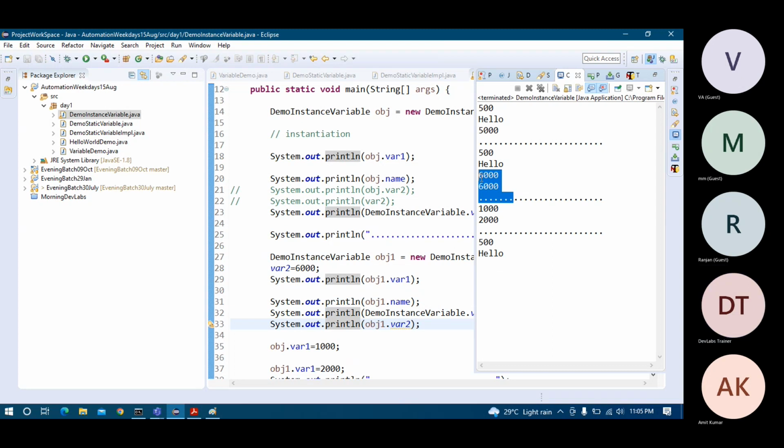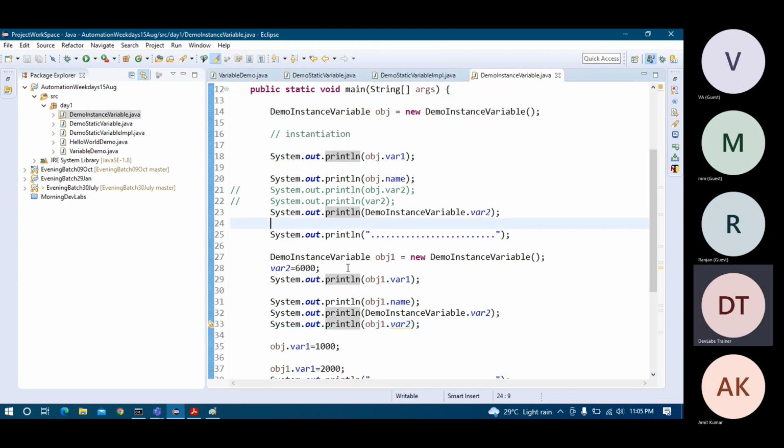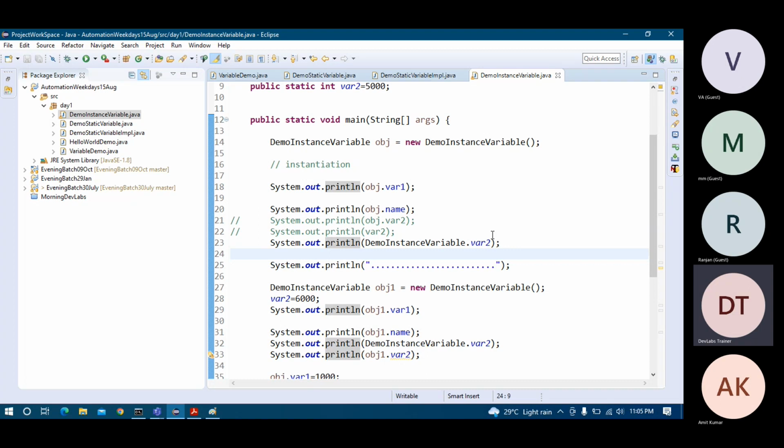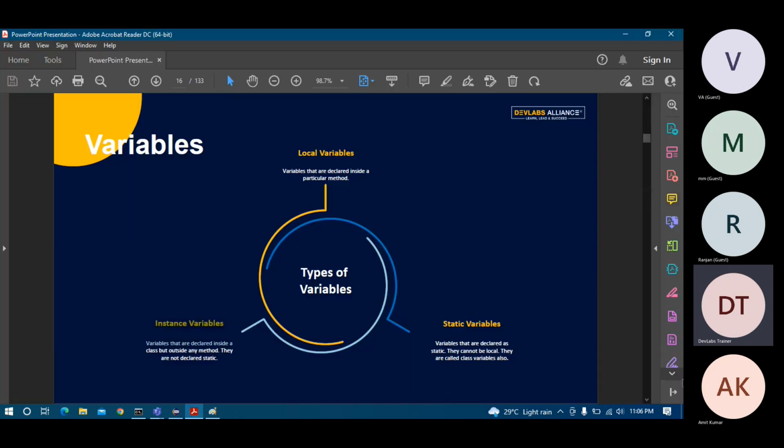You can see here, because basically this is the right way. Right way means anywhere you change it, you will get the updated copy anywhere in the program. So no problem with it. Okay, so this is something different between instance variables and static variables.